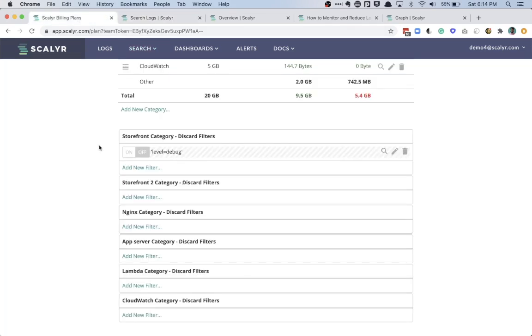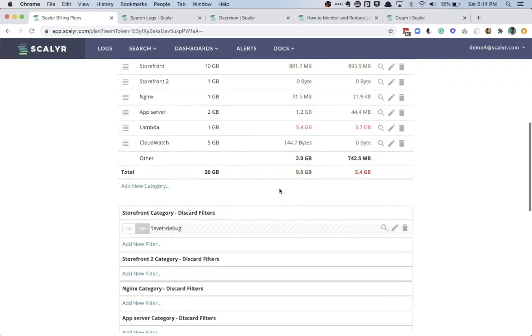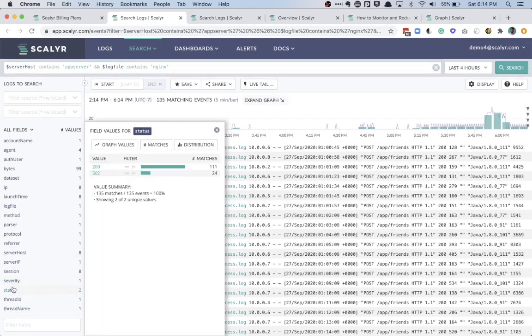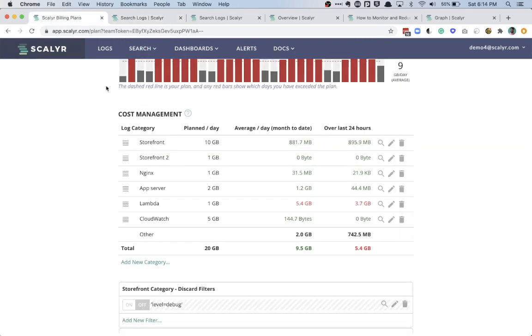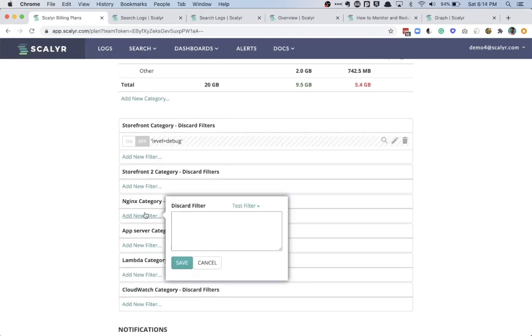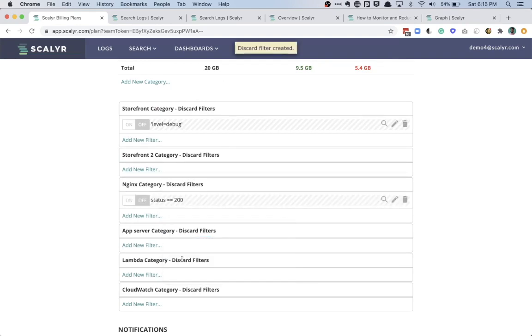Since the cost management code runs after parsing, with discard filters, we also have access to parse fields. So I want to take a look at these Nginx access logs here. I'm going to do a search for them. And what you'll see is that I have a status field with values including 200 and 502. So let's say I want to get rid of my 200s. I can go to the filter here, and I can write a filter where status equals 200. You'll notice it's not enabled by default, so I have to enable it. And then once I enable it, a few moments later, it's going to start filtering out all of my log lines where the status is 200.